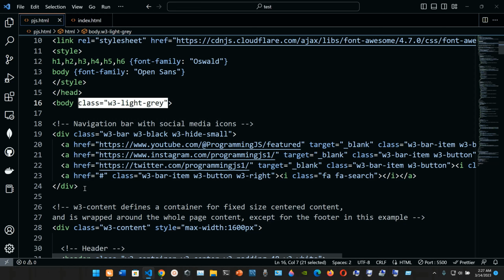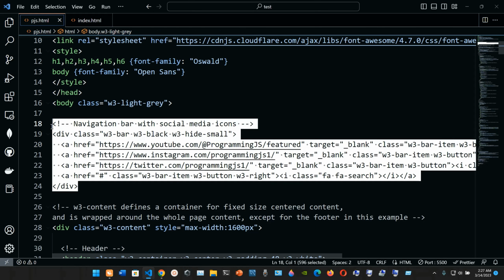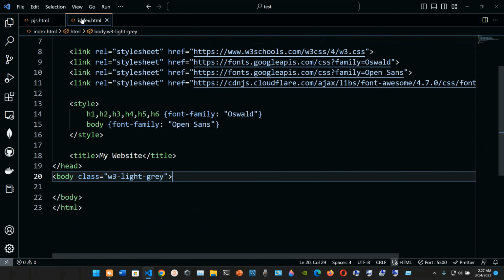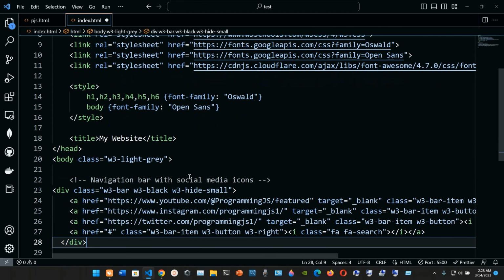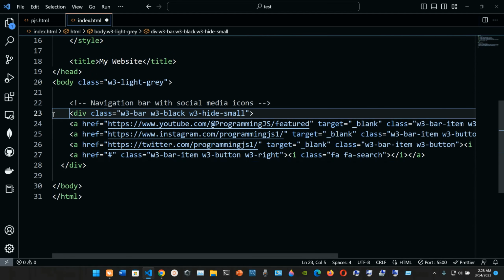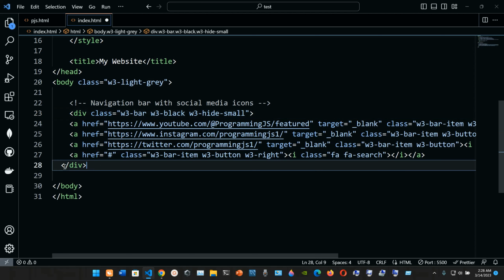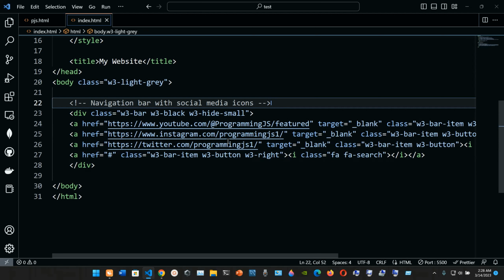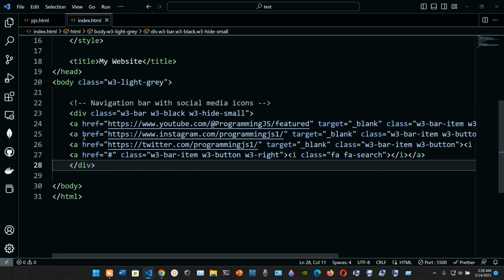Now we're gonna have a div. We're gonna copy and paste, and we're gonna paste it right here. So we are gonna have a div element inside of the body section, and here we have the comment that says navigation bar with social media icons, and these are my social media icons I'm using here.